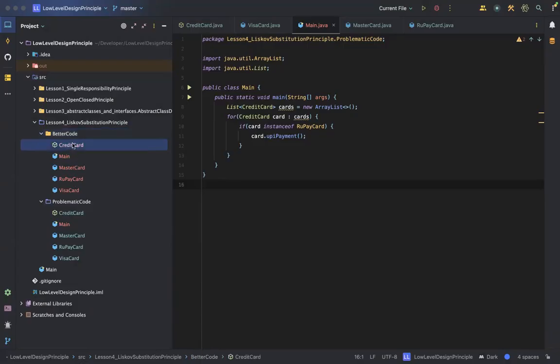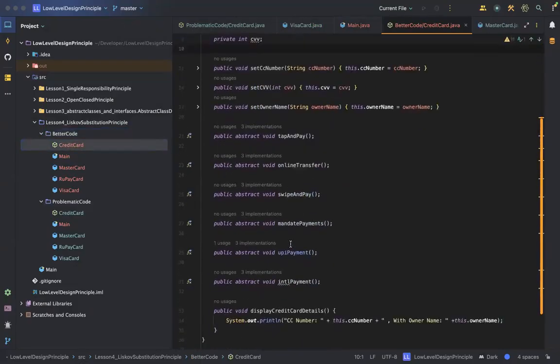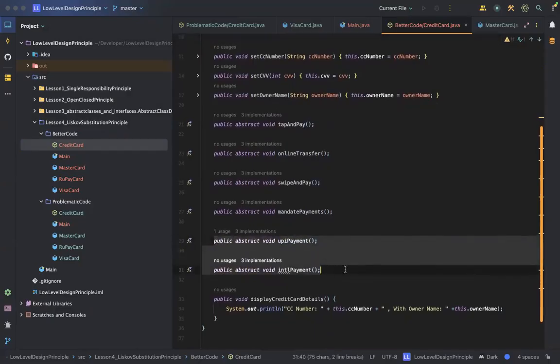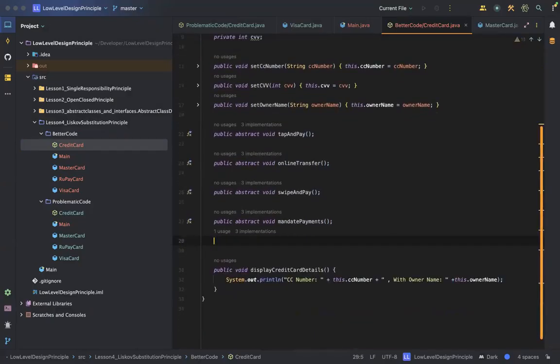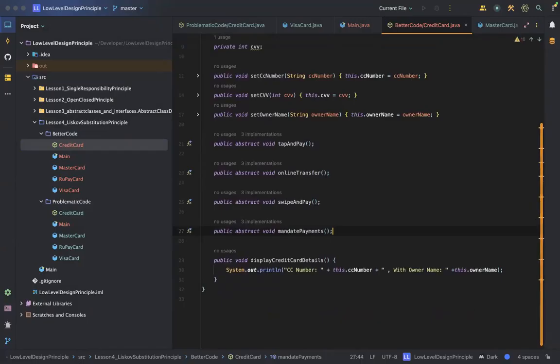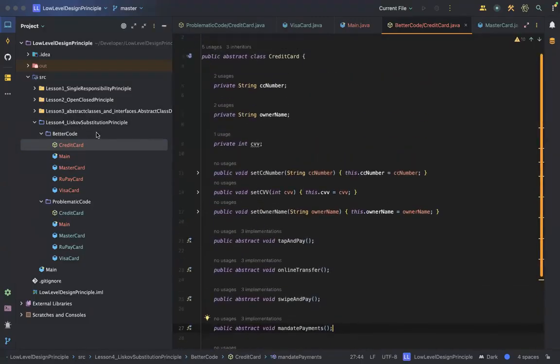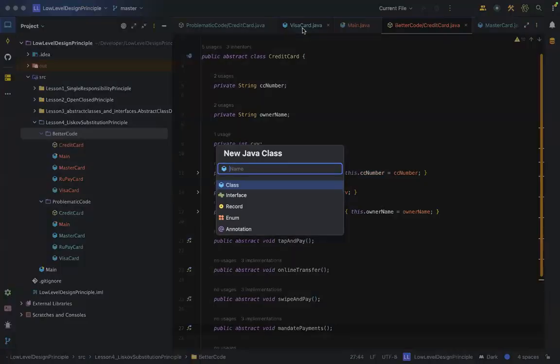Now, I will say that not every card is going to support UPI payment and not every card is going to support international payment. So let's remove them. Every card definitely supports these four. So let's keep these four in the same credit card abstraction and let's have a new interface, right?